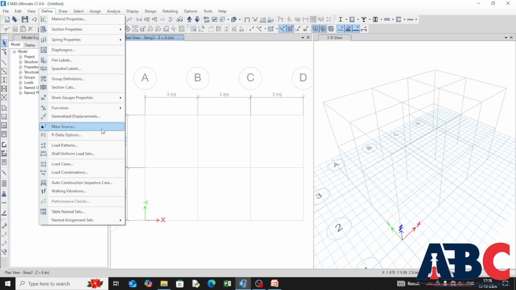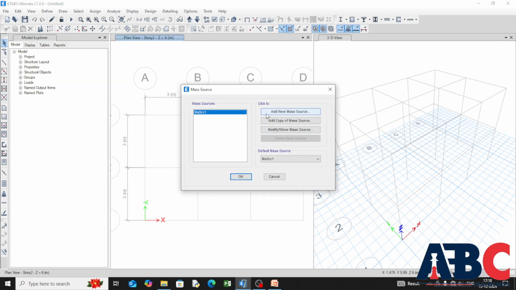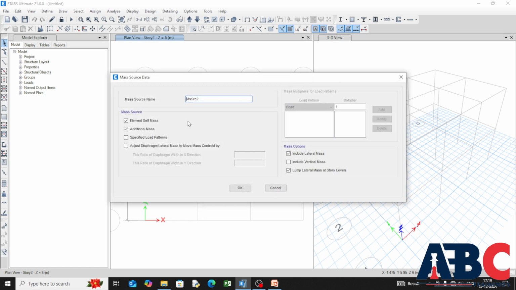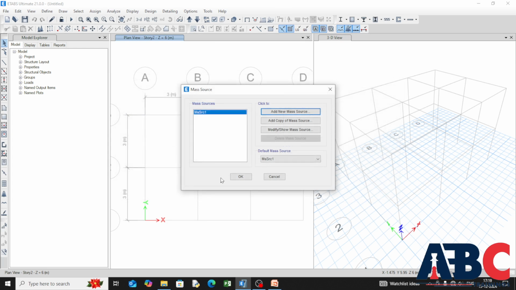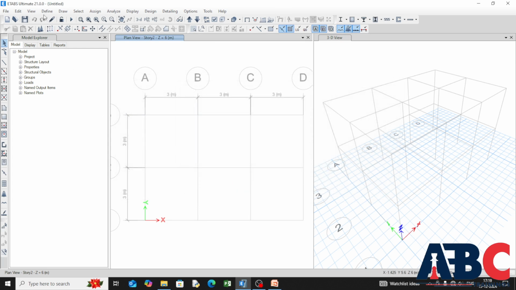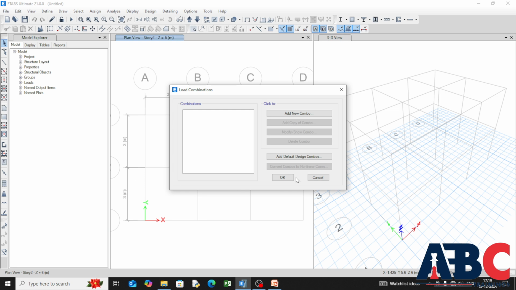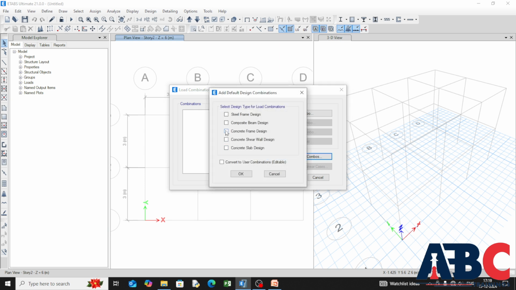Here you can also define mass source. The default mass source is MASRC. You can add whatever you want. Then add specify load pattern, you can add. Now if I add here, I cannot add in load pattern, so I'm not going to add here. Now go in load combination, default load frame.